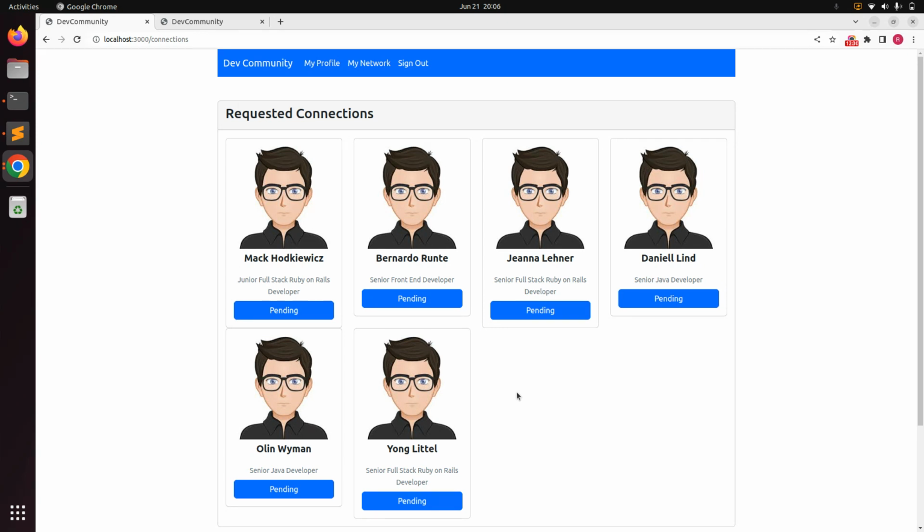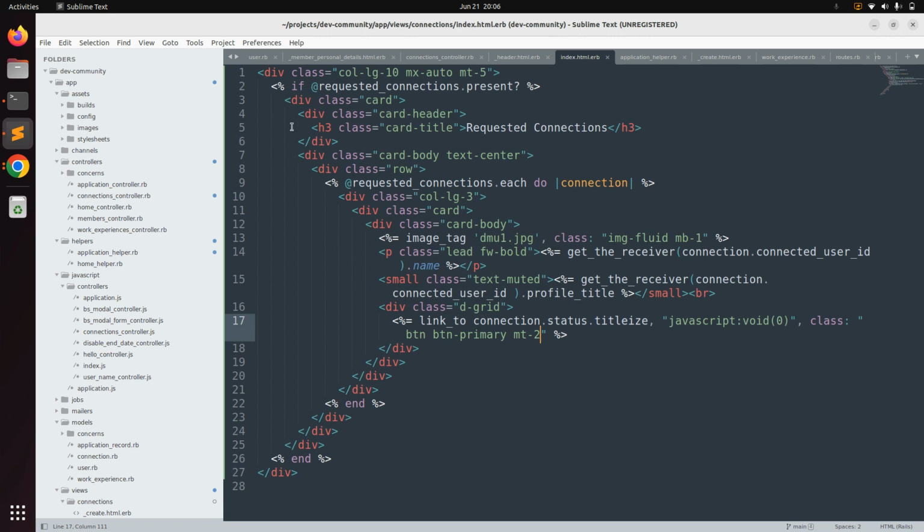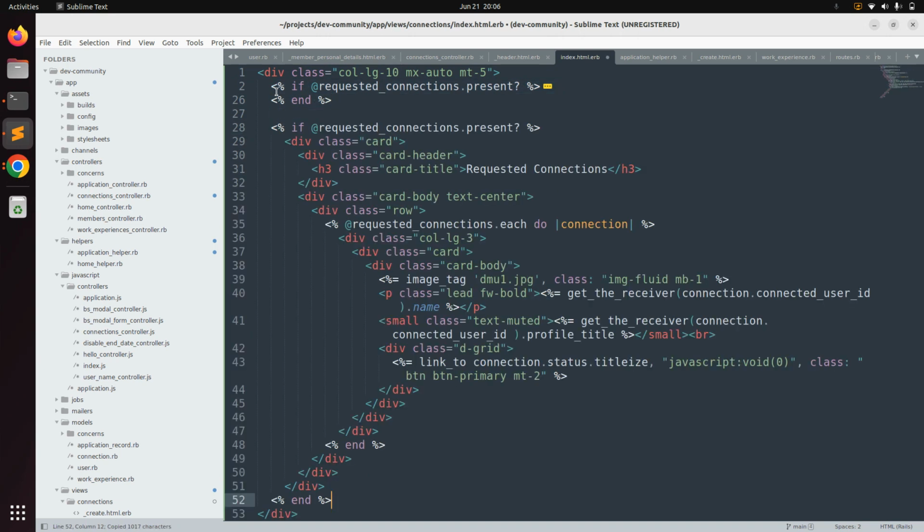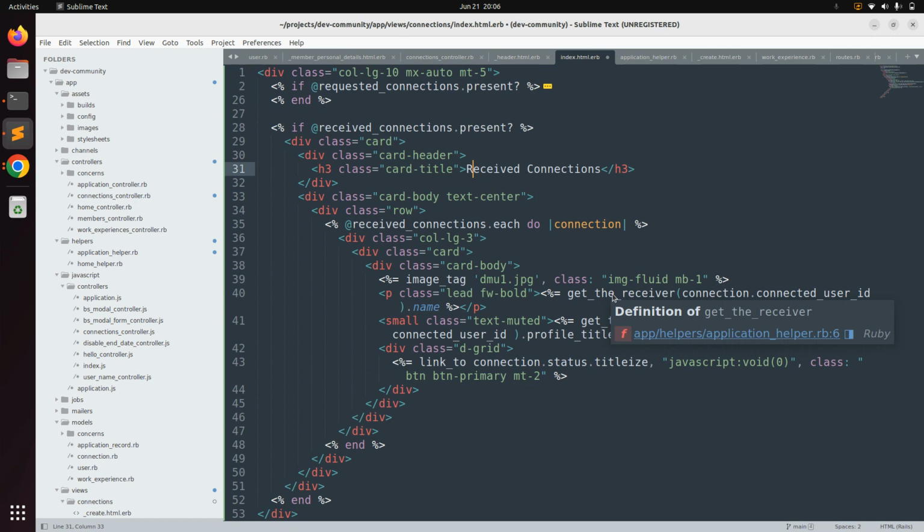Now we need to display the received connection requests for the currently signed in user. So first let's check whether the current user has any received requests or not. For example, just like we did here, we can just copy this snippet and then paste it here, and change it to received connections, and keep the R capital. Now we need to make some queries here, because here we provided connection.connected_user_id, and now we need to implement a method that is get_the_requester.